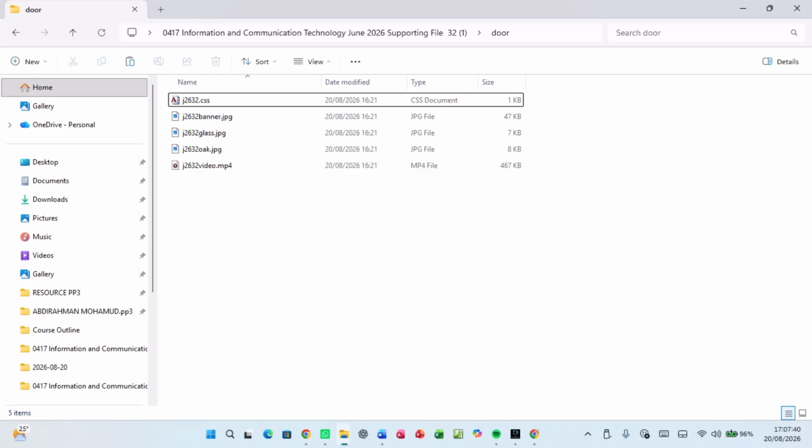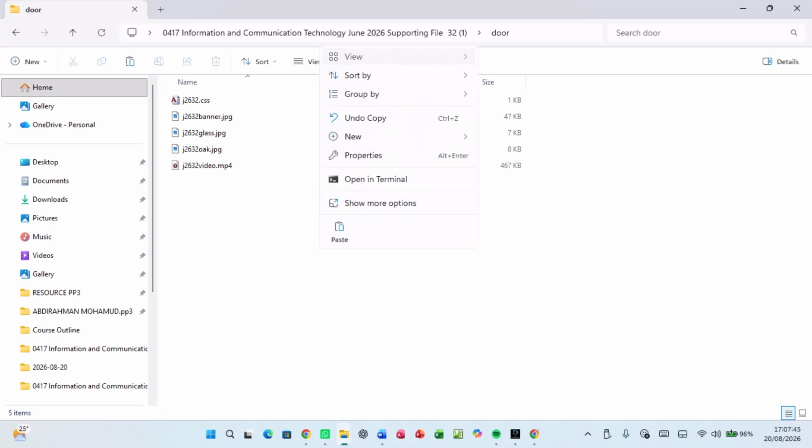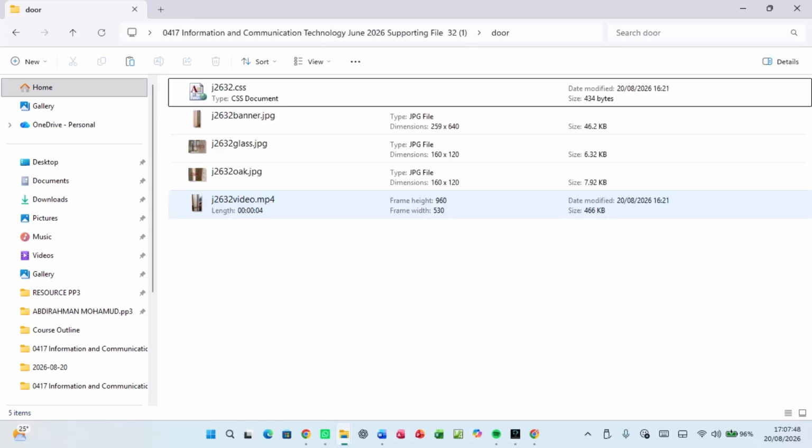So to see more details, you come to an empty space here. You right click, then you go to view, and then you go to content, so that you can see the type of the file, the dimension, the frame height, and the frame width. This is for the video. And then the folder is here, and this folder is now a subfolder within the folder that I was working with, the information communication technology. So when you're taking a picture, you need to show also that you created this one here, with the file names and extensions.